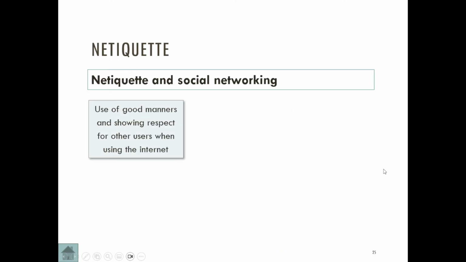Also, use good manners, because the use of good manners and showing respect for others is just, how can I say, it's just common sense. It should be common sense when using the internet. In fact, having good manners and showing respect should be something that human beings should be doing to one another on a daily basis. Sorry, that's just my side note.